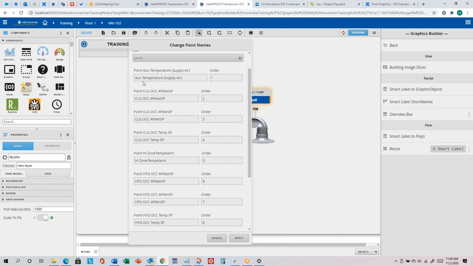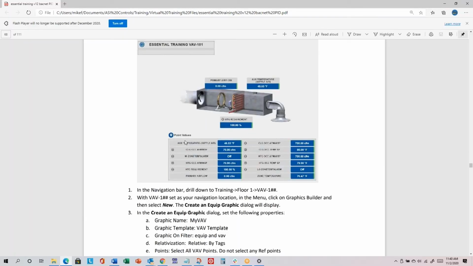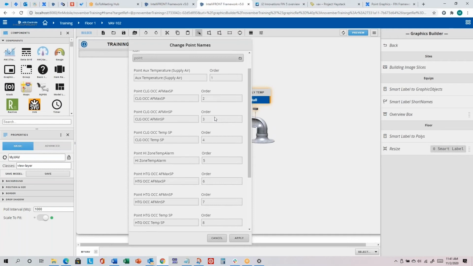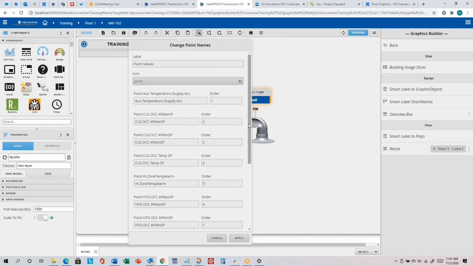And then there is a name and a number for each point. The name is the name that will appear in the overview box, and the number is its position in the overview box. So it goes from left to right, top to bottom. 1 is the top left, 2 is top right, and then we go to the second row for 3 and 4, third row for 5 and 6, all the way down to the sixth row, which is 11 and 12. By default, it's in alphabetical order, which is fine for the purposes of this.